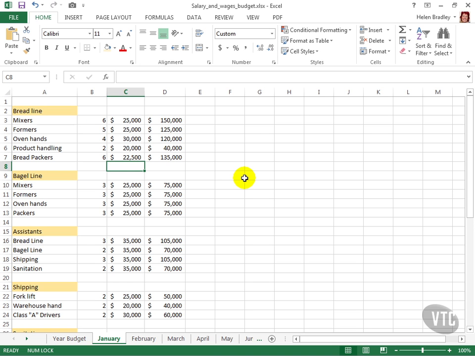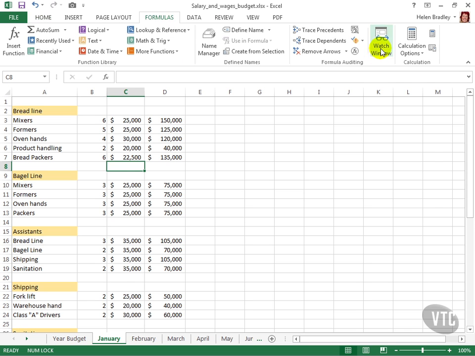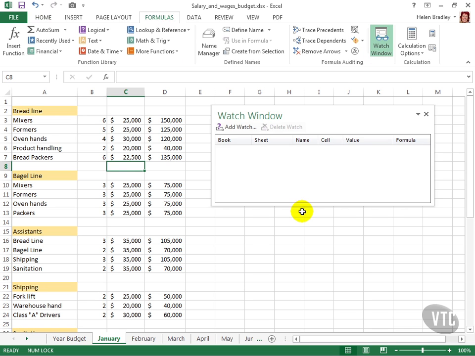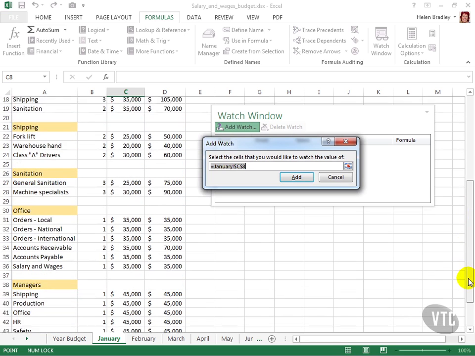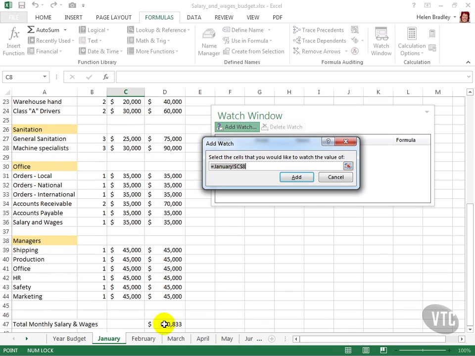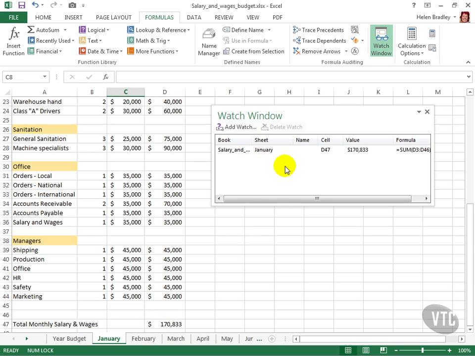To create a watch window, click the Formulas tab on the ribbon here and click Watch Window. Click Add Watch, and now you can select the cell that you want to watch the value of. The cell I want to watch is the total down here, so I'll click in that cell and click Add to add that to the watch window.